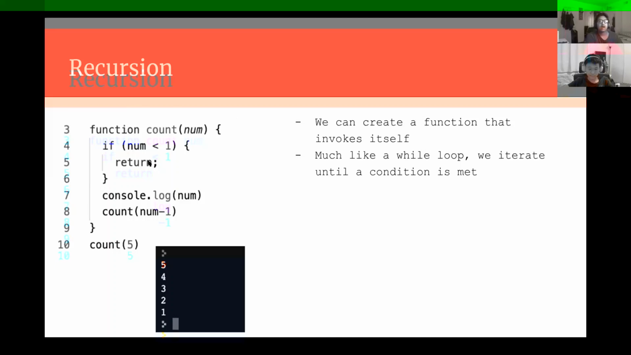So you do need to have a terminating case, and then additionally you need to make sure that you're changing the value that you pass in. So in this case, we have num, which when I invoke it, it's 5. And you can see that if 5 is less than 1, we'll return, but this is false. So we'll just log 5 to the console, and we'll then run count of 4.